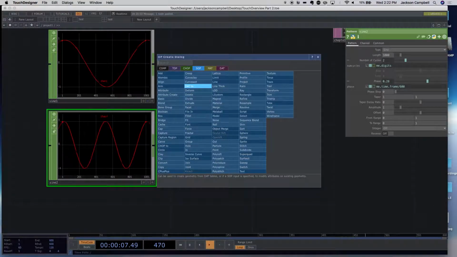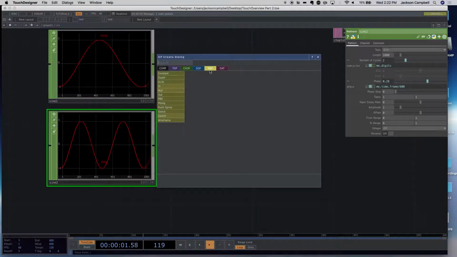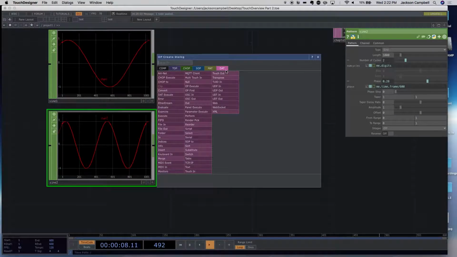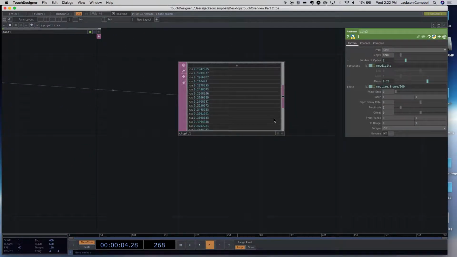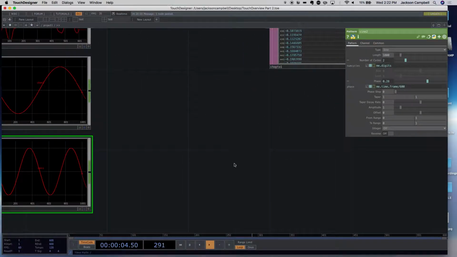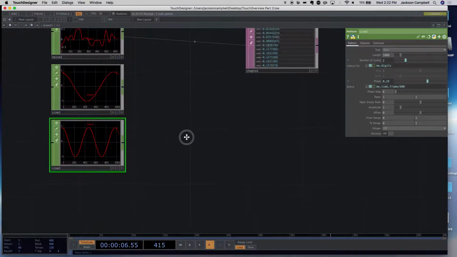All right, yeah, so SOPs are 3-dimensional data, and then you have mats, which are materials, which are usually applied to 3-dimensional objects. I don't know if we've looked at DATs yet. We looked at it quickly just to show this chop to actually look at all these values. DATs are tables of numbers that you can either send from a chop to populate that, or you can just create your own table. We'll look at DATs a little bit later, more.